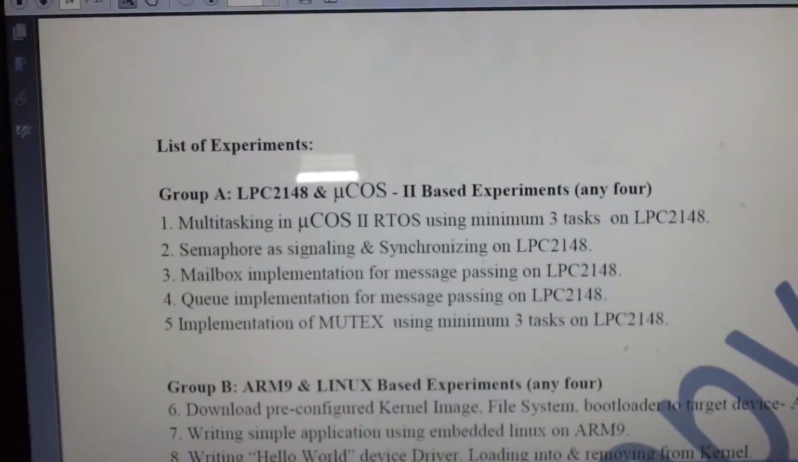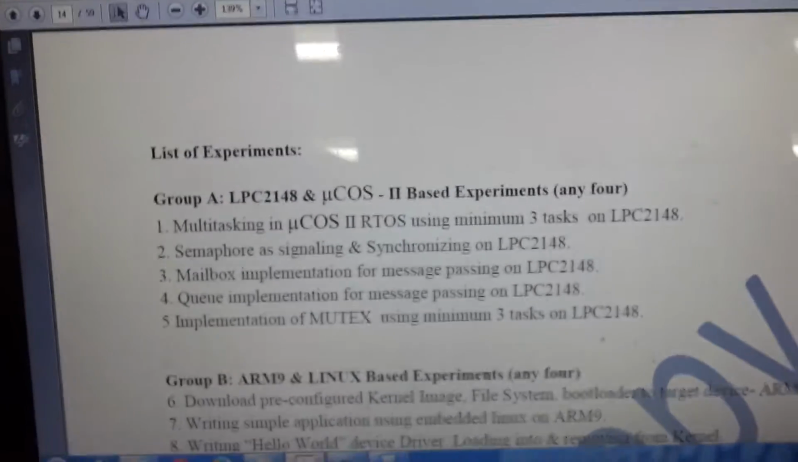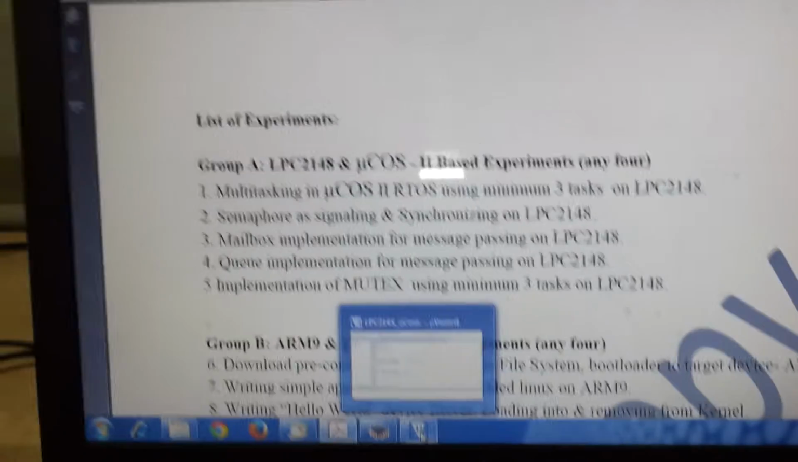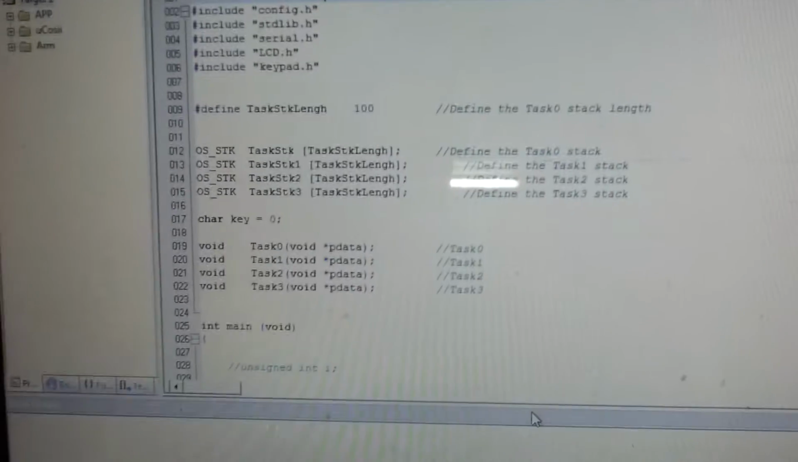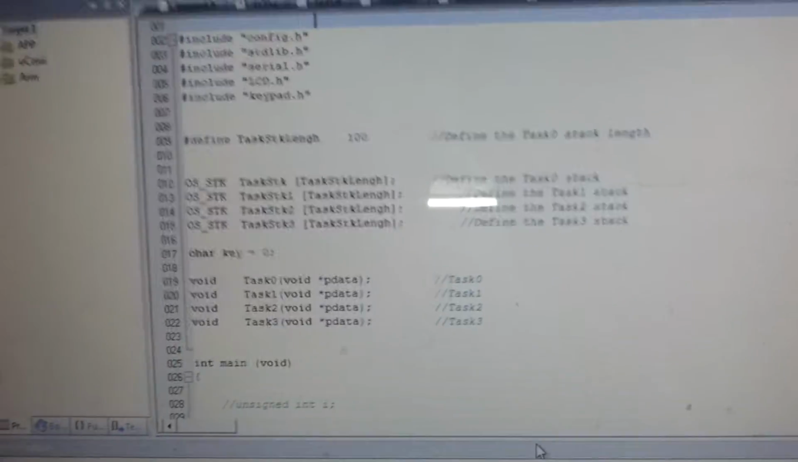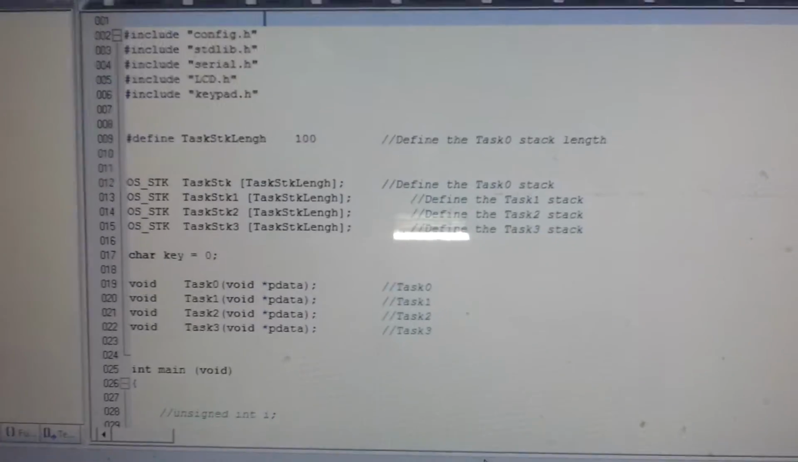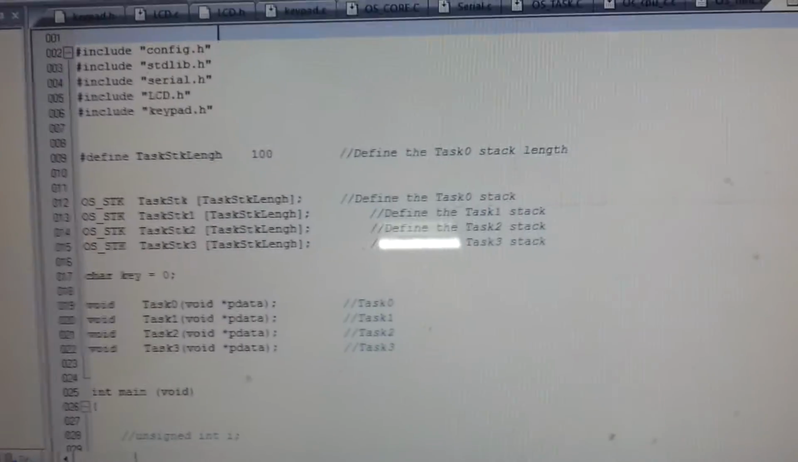To perform these practicals, we are going to use the Keil compiler that we have been discussing since last semester in embedded processors. This is just a continuation of that. So this is the GUI for Keil compiler. Here we are working on µCOS 2, which is a real-time operating system, and with reference to the application we are going to port it on the ARM7 board.